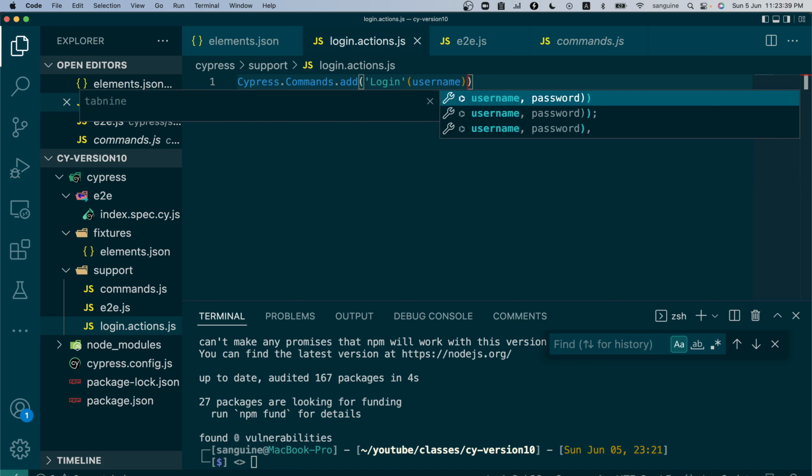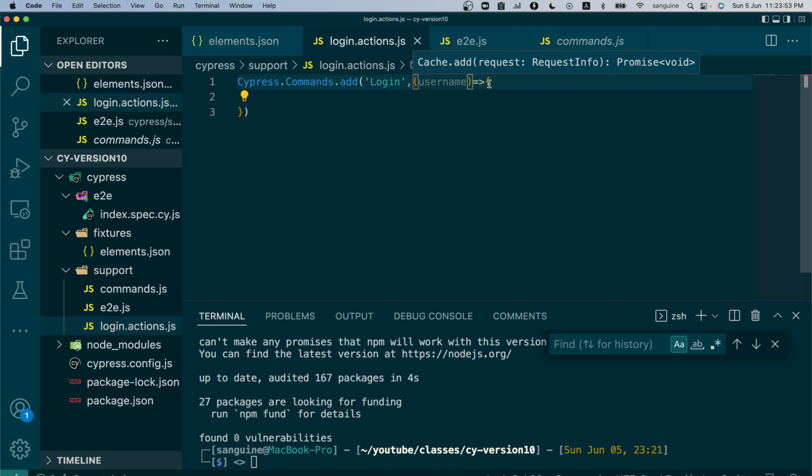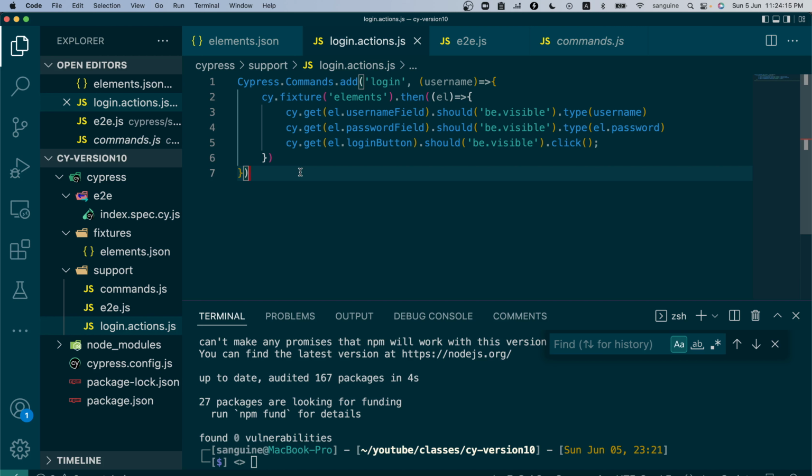So now that it takes an argument username, we complete the arrow function and we write what we need to write there. So essentially we'll need the cy.fixture because everything that we have is inside cy.fixture. So I'm just going to pause the video and try to make this as fast as possible. So that has been done. So I created the cy.fixture and I imported the elements.json file.